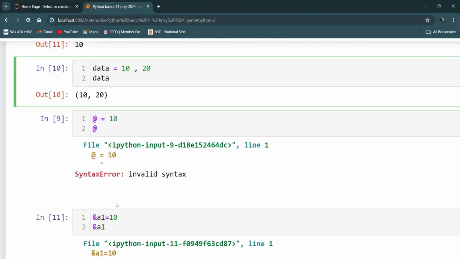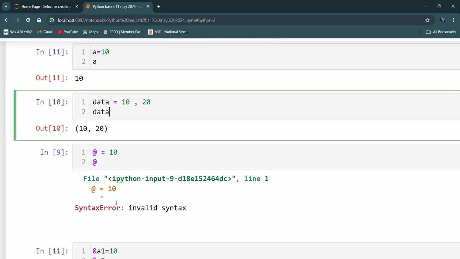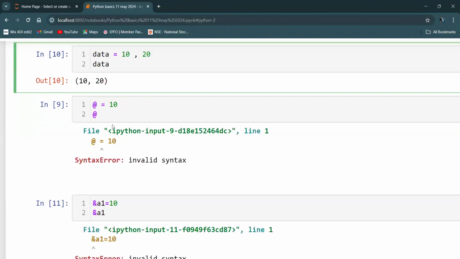Yes, ma'am. So I told you that there is a rule to define a variable. If you want to define a variable, that variable should always begin from an alphabet. It should either begin from an alphabet or it can start from an underscore. Special characters are not allowed to define a variable apart from underscore. If you use a special character to store the value, it will throw an error called a syntax error, invalid syntax.